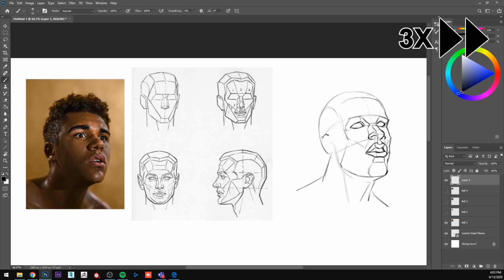With both the brow line and the nose line identified, I can extend the guideline all the way to the back and fill in the ear.